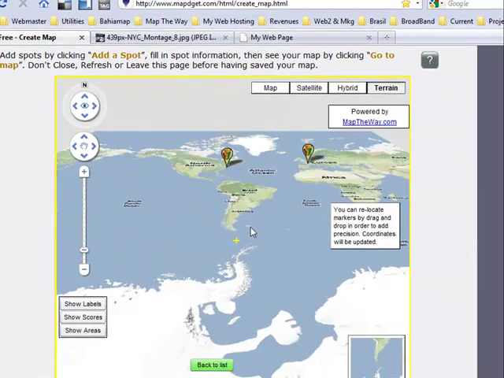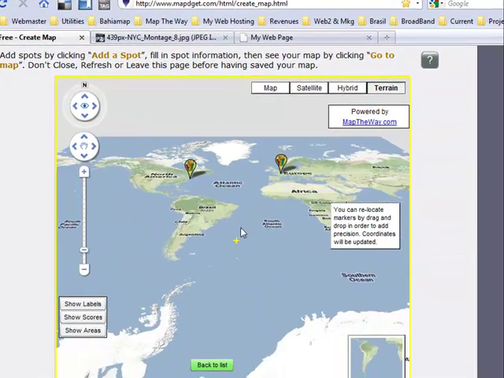The next video is about saving the map and embedding it in your website.